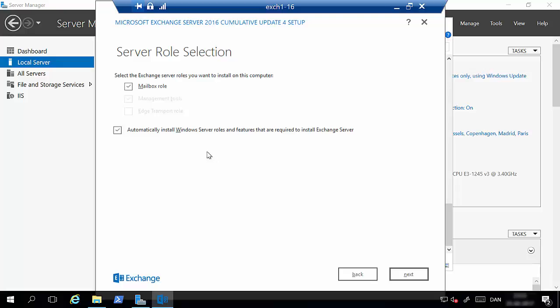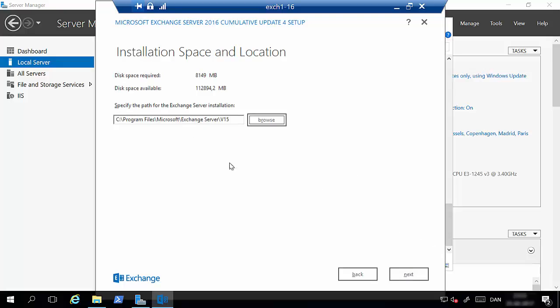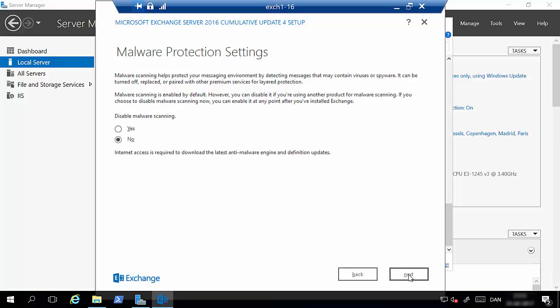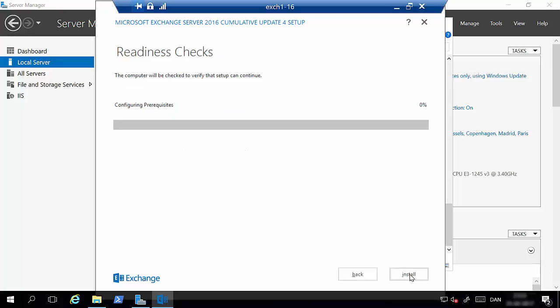We have installed the Windows features, but let's select that anyway. We can use the default directory here, but in a real production environment we could maybe place these files in a separate storage. Let's disable the malware scanning for now. We can activate it later. And let's see how the readiness check is going.